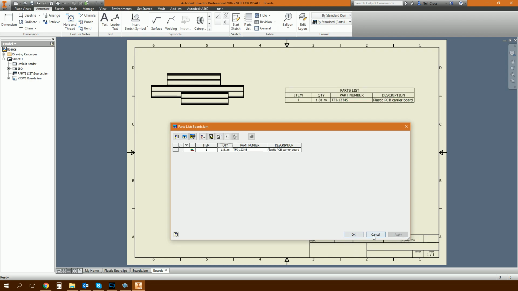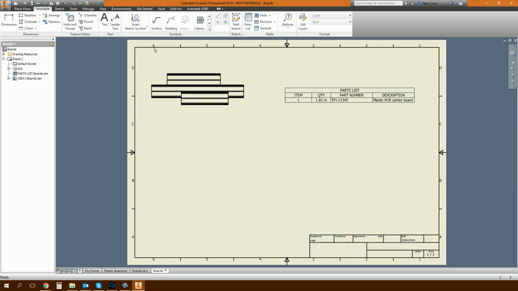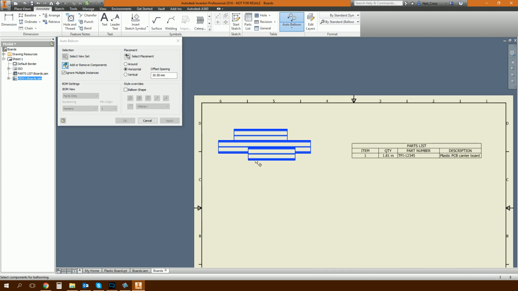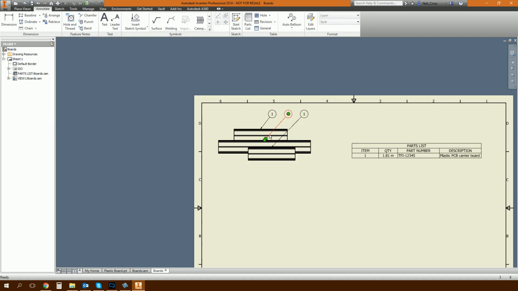And you click apply, and there you go. There's your quantity, and then you can balloon it up if you want to. Auto balloon that view, balloon up all these parts. Select the placement. You can have the balloon per part if you want to, that kind of thing. So item 1 is TFI 12345, and we need 1.81 meters of it. There you go.